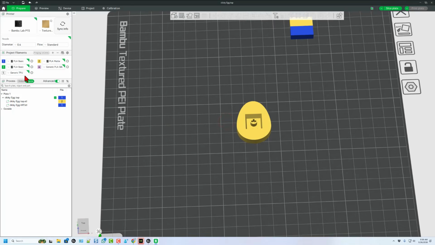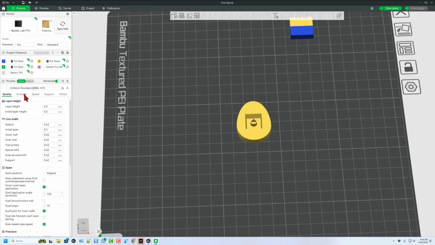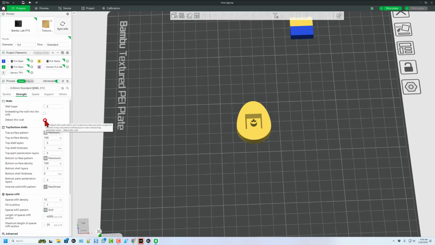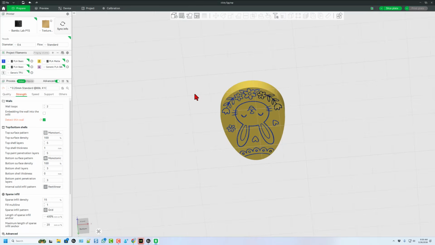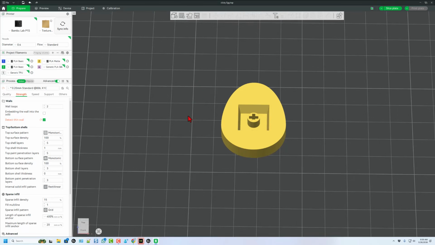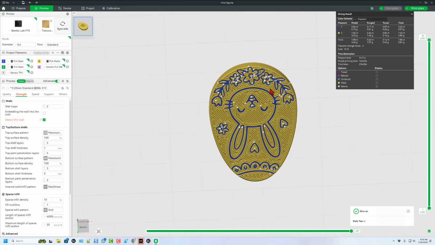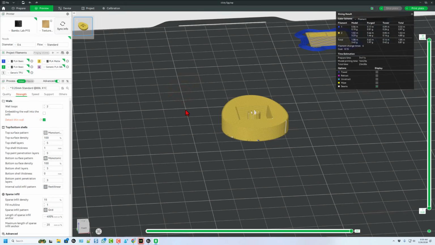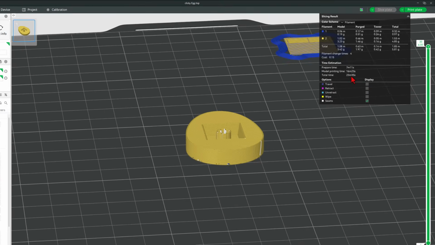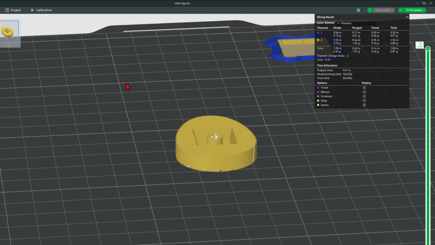Now it is possible your design is too thin, so I will mention under strength, if you do detect thin walls, that can help you find these little edges if they were harder for the project to find. Let's hit slice plate and see how that looks. Of course, checking underneath to make sure all the artwork shows up, and yes, it does. Check it out, we'll have that cool part in about 23 minutes.